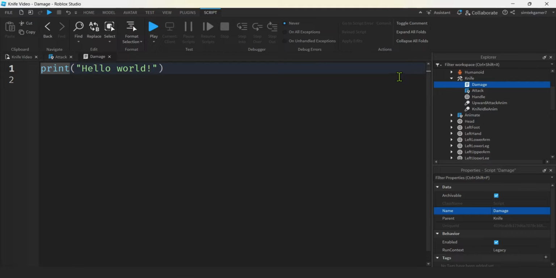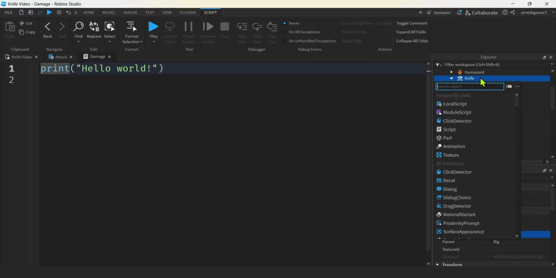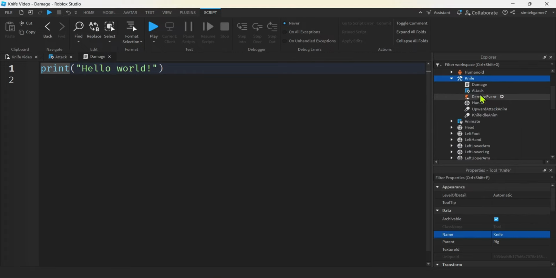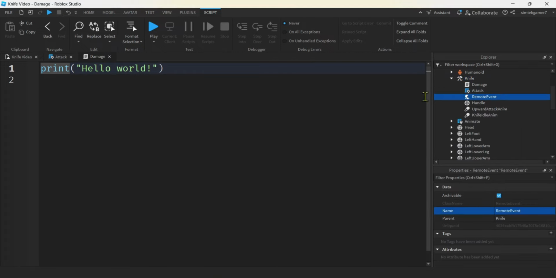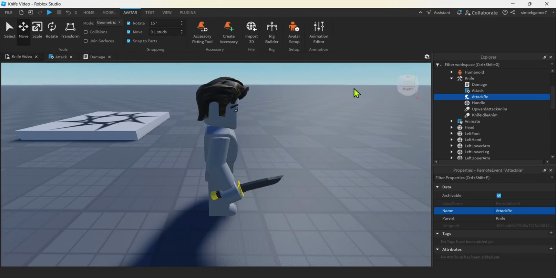That's just my convention. I'm going to need a remote event. So on the knife, hit the plus. Now the remote event is going to let the attack talk to the damage, right? So when we click on something, we have to damage them on the server side. So we need RE for remote event. That's going to be a little gateway in between these two scripts from the client to the server. And I think I'm just going to call this, how about attack RE.